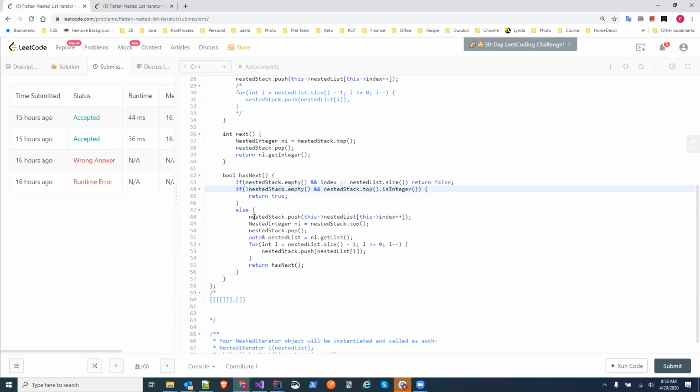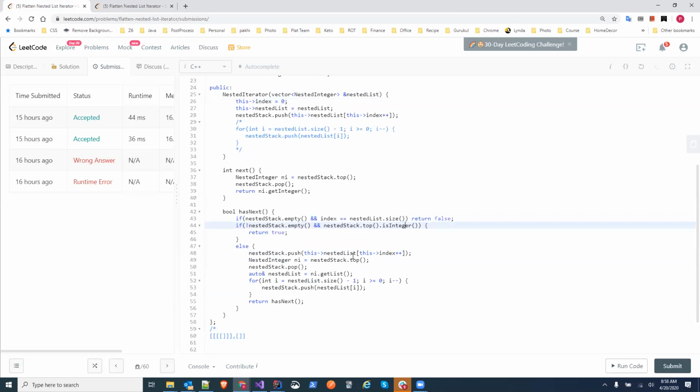Otherwise, I'm pushing the element. Actually, here I have to check that, because I made an assumption. There are two possibilities to reach here: one is the stack is empty, or second, the top element is actually the integer, not a nested list. So I don't need to blindly push here. I have to make a check. If it's empty, then only push, otherwise flatten it. Okay, so maybe with some tweaks it will work. I believe it should work actually.